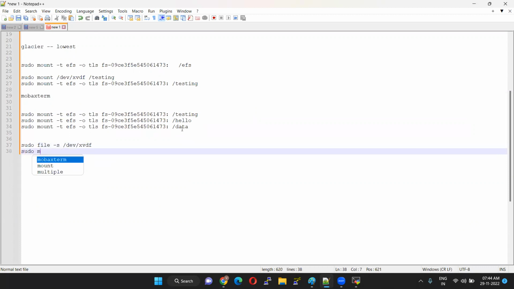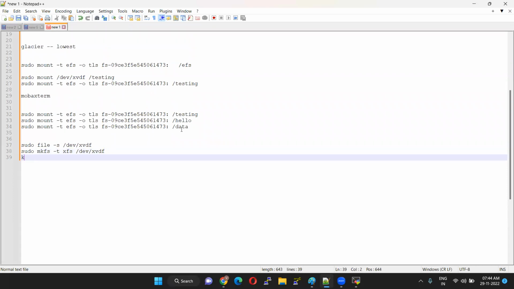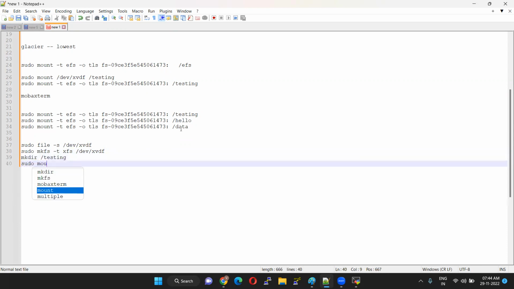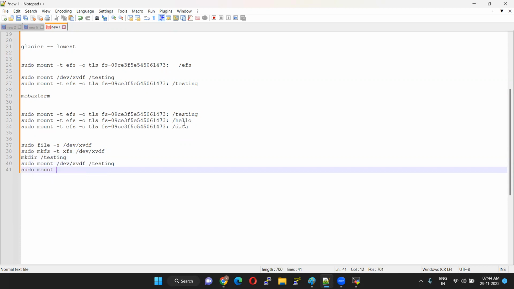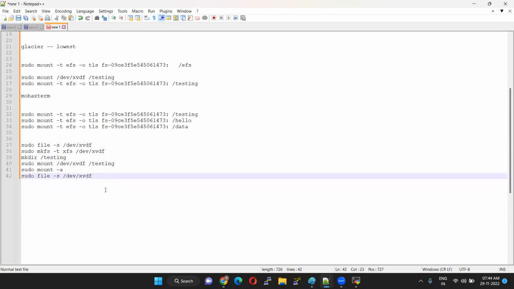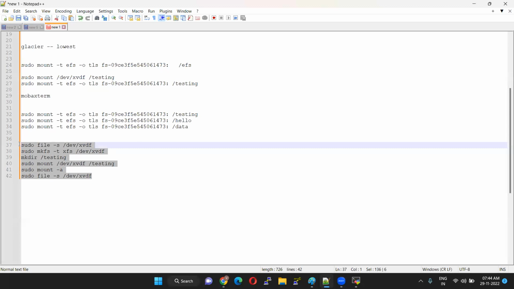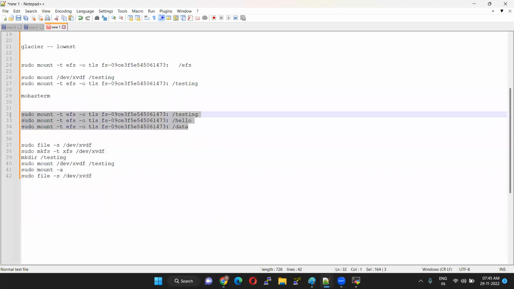Next we will do mkfs -t xfs. Next, which folder you want to make? For example, testing, so we will make testing. Next, sudo mount this folder with that drive. To reflect it, we will use this command again. Okay, so this is for a Linux server with a single EBS volume. This is for file systems.